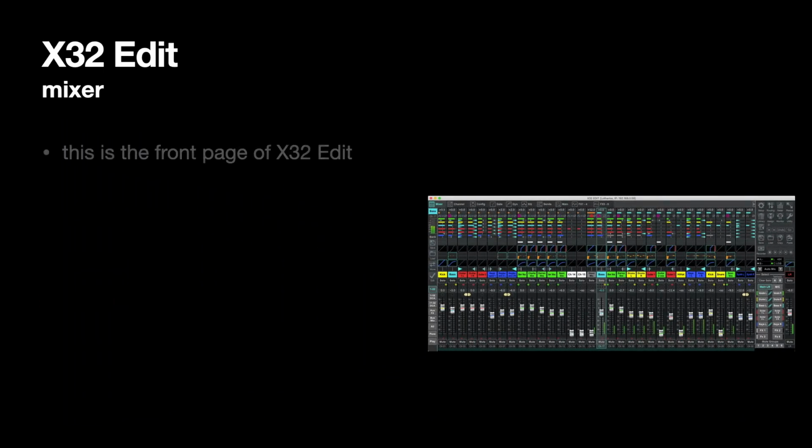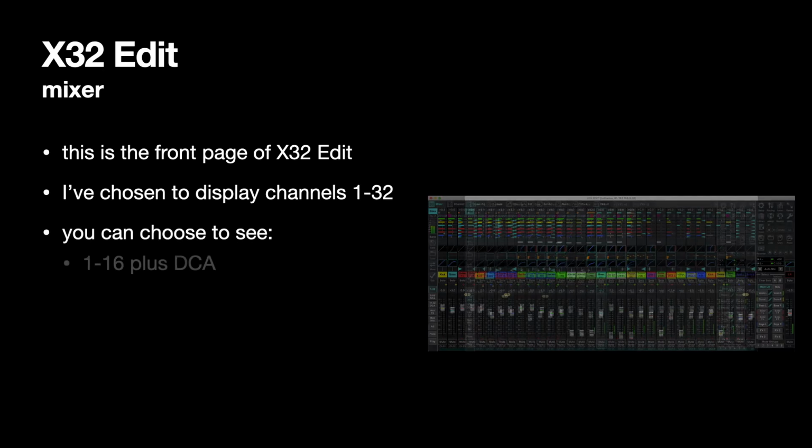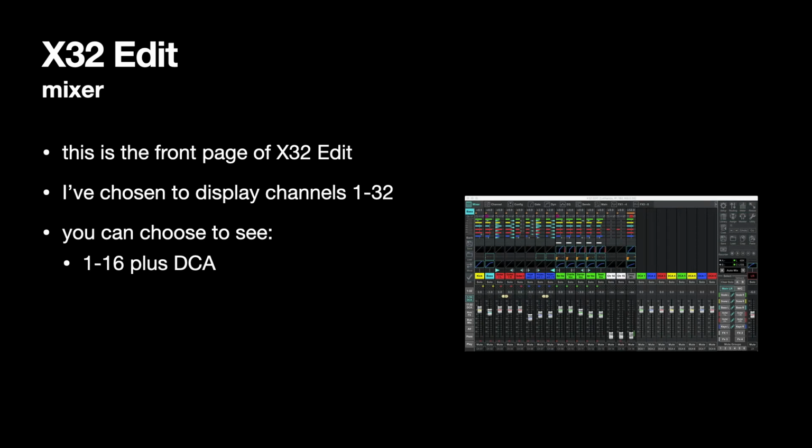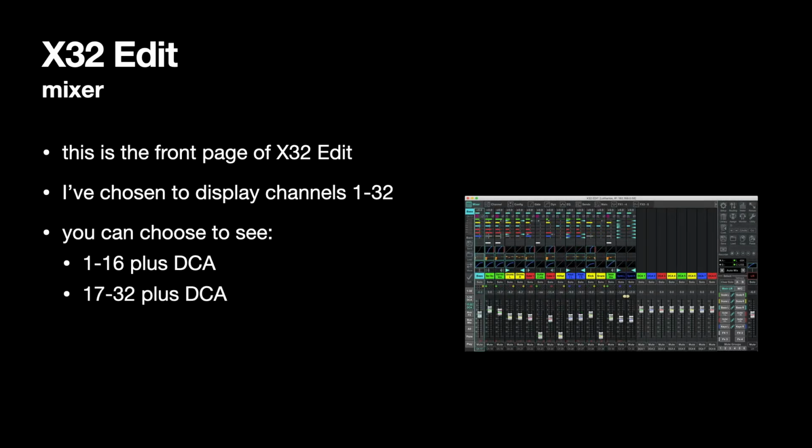So at the moment I'm looking at channels 1 through 32, and you can see down the left hand side of the screen I've chosen 1 to 32 to display channels 1 to 32, and then if I go down a little bit further, then I'll get 1 to 16 plus the DCAs, which are digitally controlled amplifiers. I've got the DCAs assigned to something, but I'll talk about them in another presentation, not in this presentation. We'll just talk about the main screen in this presentation. So 1 to 16 and the DCAs, or we can choose 17 to 32 and the DCAs. It's the same 8 DCAs, just to confirm.